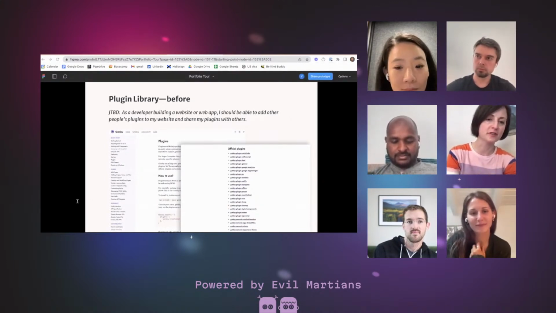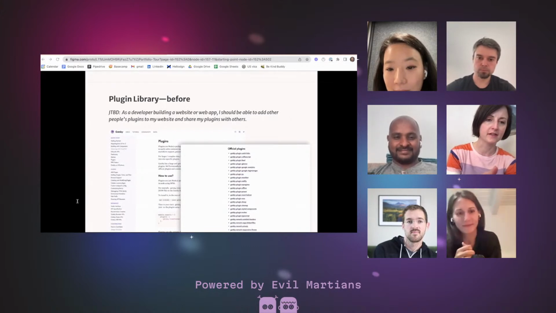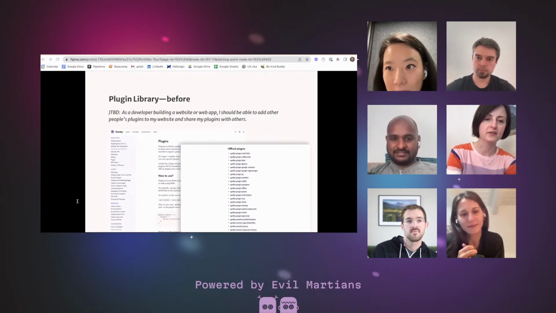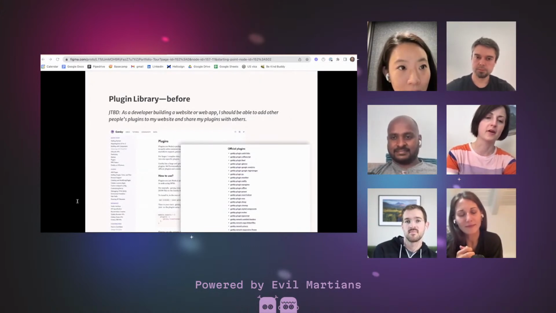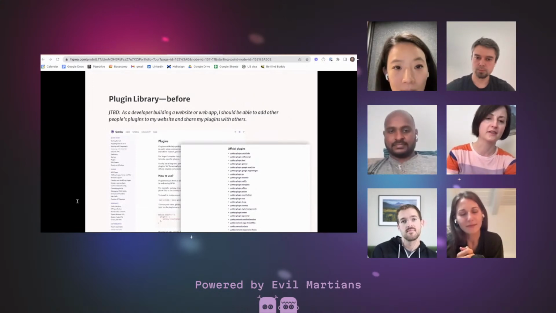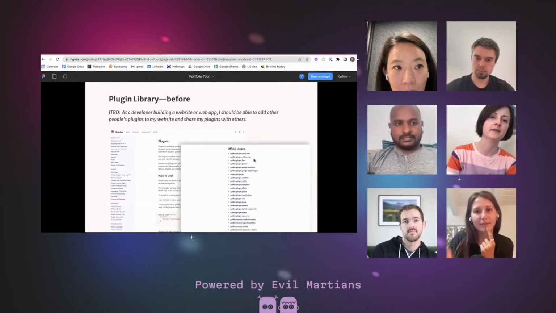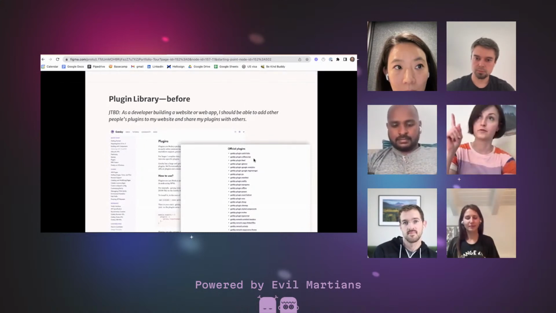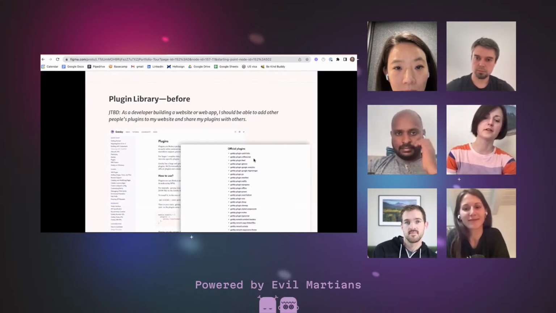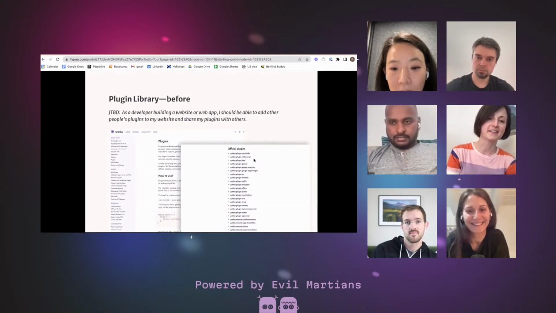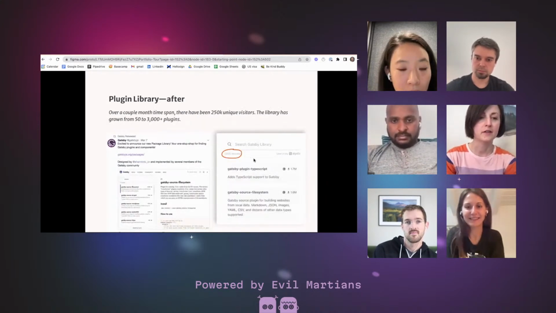This one shows what it used to be, which was basically there was a docs page on how to use plugins, and then at the bottom of the docs page, you can see on the right there, that's just a screenshot of a list of plugins. So it was a list of links to GitHub repos for each plugin. And if you could go to the next slide, just to show what it was after.